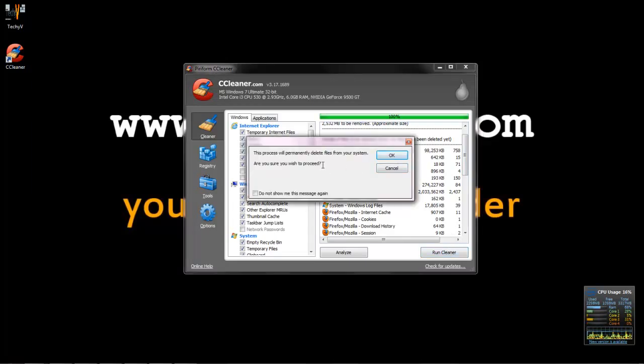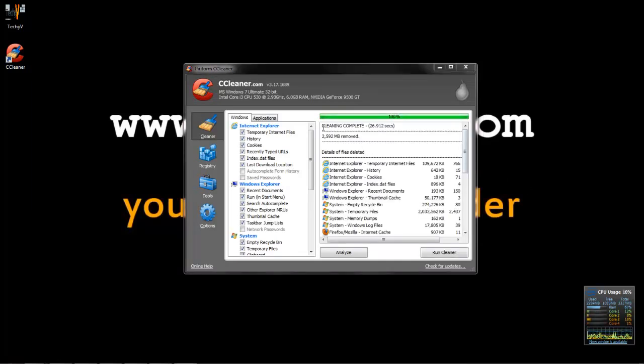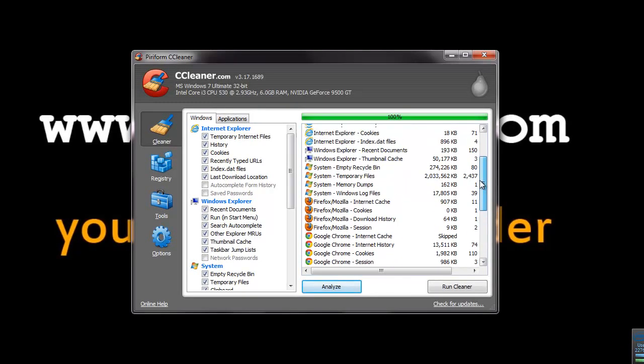And it is asking, are you sure you wish to proceed? Click OK to continue. And now you can see that CCleaner is cleaning my computer. And now it says the cleaning is complete and all the waste memory is now cleaned.